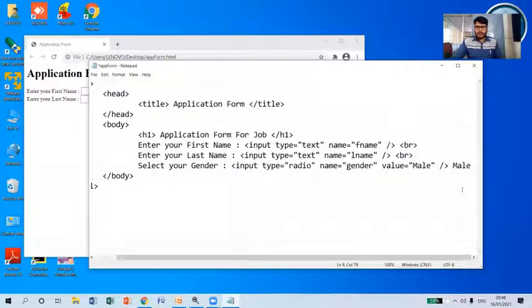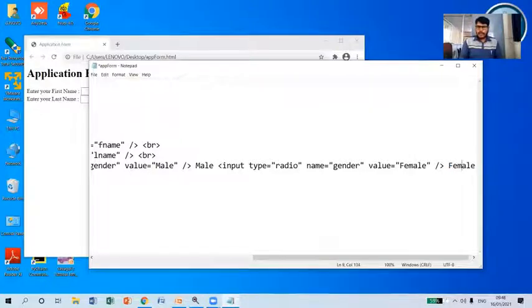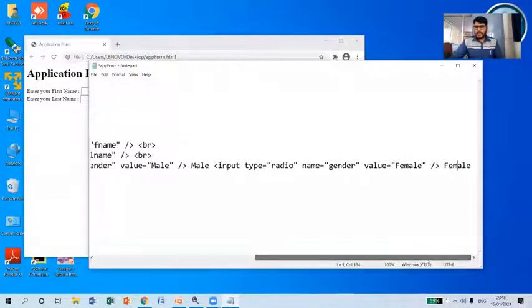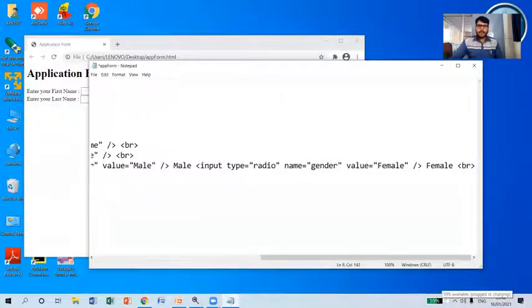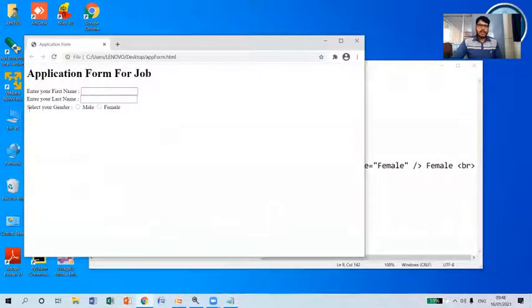I'm going to copy the same code and paste it here itself. In front of this, I want to change this value to accept the next value, female. Here I'm going to specify the option as female, as you can see here. After this, I want to include one BR tag. Now save this and reload. You can see here, select your gender, male or female. Either one of the options it will accept, as you can see here, isn't it?